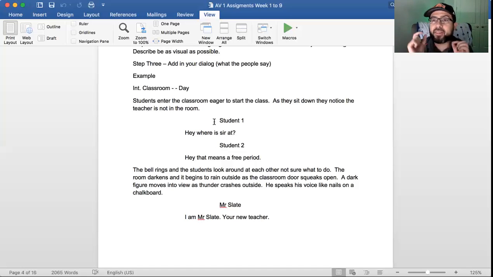See, so right there, we want those kind of descriptive words, right? That really sets the tone for what is happening. It went from interior classroom, all the kids are happy, coming in, full of energy. They're like, oh, teacher's not here, yay, we get to do whatever. And then the bell rings. The room gets dark. It begins to rain outside, and you're setting up that something is not right. So that's what we want you to do. Be descriptive. Figure out what you're seeing. So you're going to set up the next thing that happens.